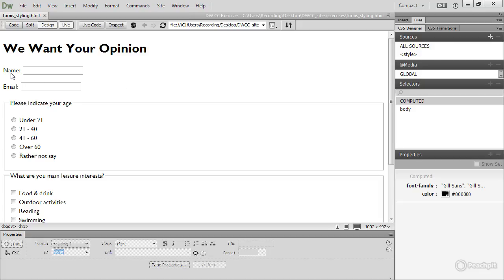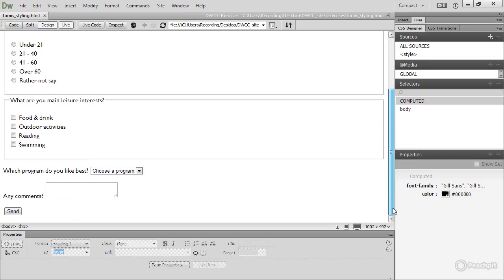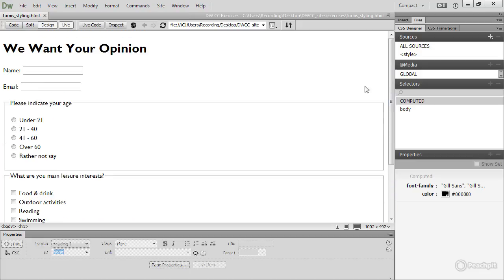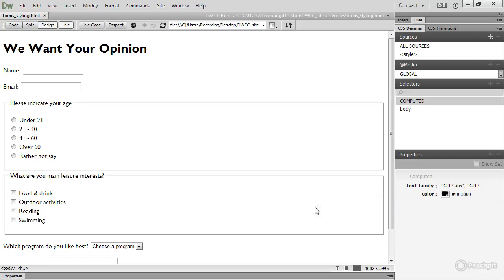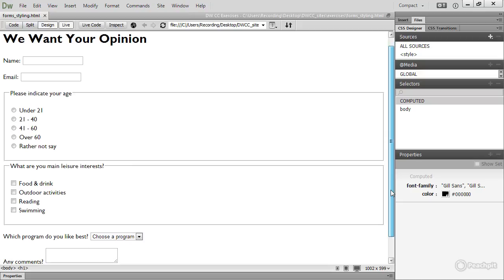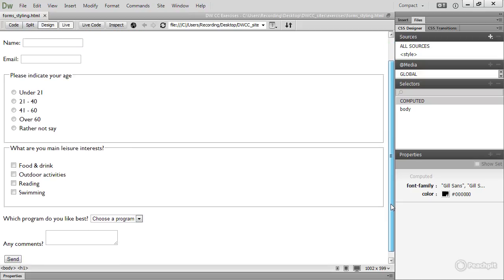The first problem that I see here is that the labels and these text fields are badly aligned. Then the field sets around the radio buttons and the checkboxes go the full width of the page. We need to fix that, and we also need to fix these two labels here. So let's scroll back up to the top of the page. And seeing as we're working in Live View, we don't need the Property Inspector. I'm going to minimize it by right-clicking and selecting Minimize. So if I scroll down, we can now see the whole form.